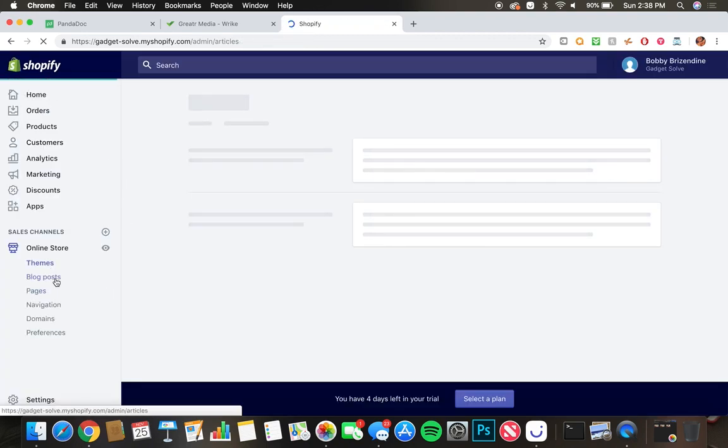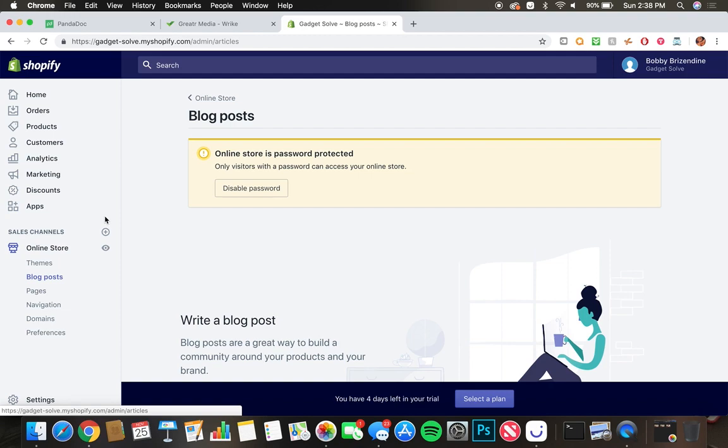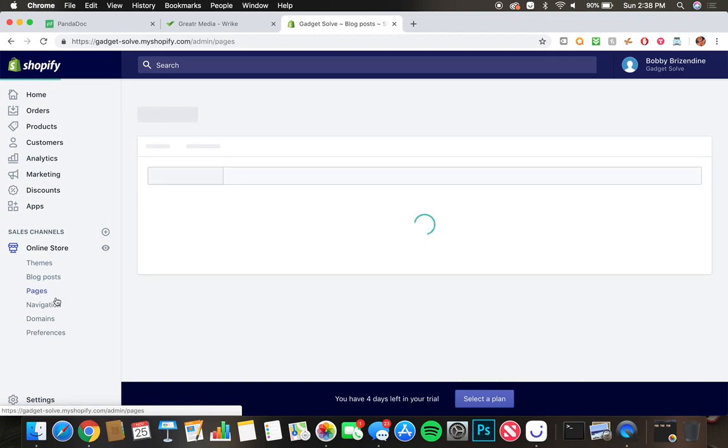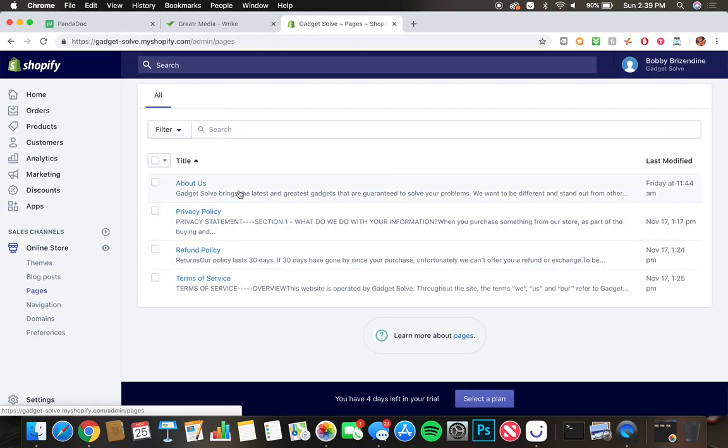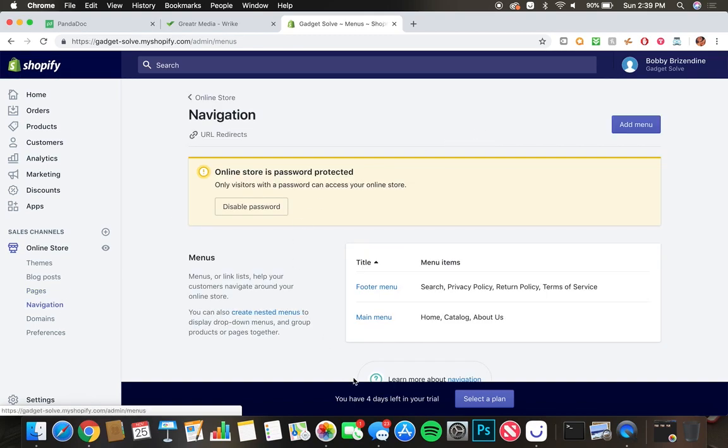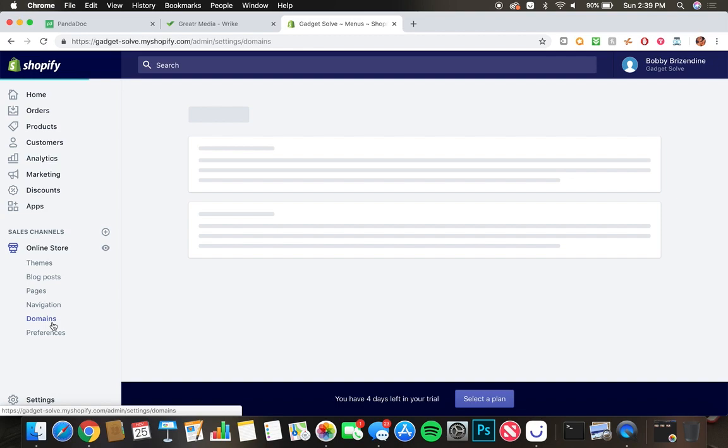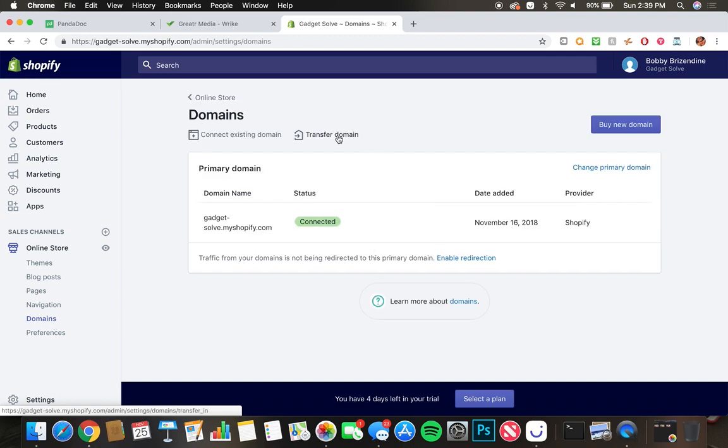This is where you can edit your blogs if you want to have different blogs. Same thing with all your pages. We went ahead and put those in for you. All custom copywriting, so they're all unique to you. Navigations, where you're going to set up your menus. Domains is one thing that we'll need you to take care of once we transfer the site over to you.